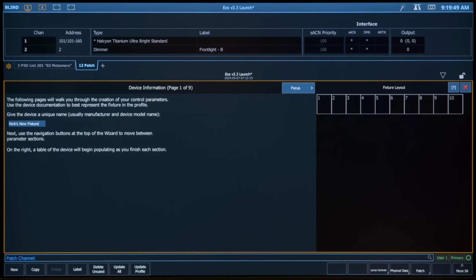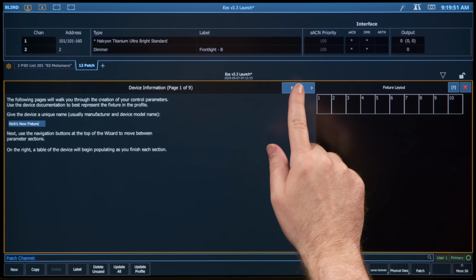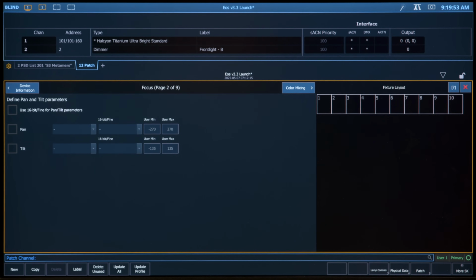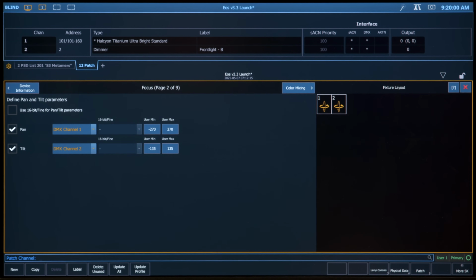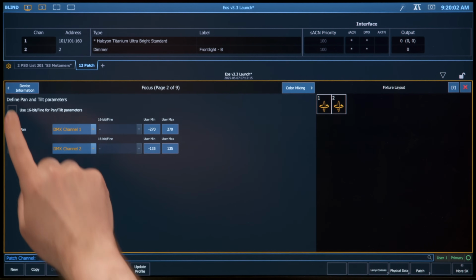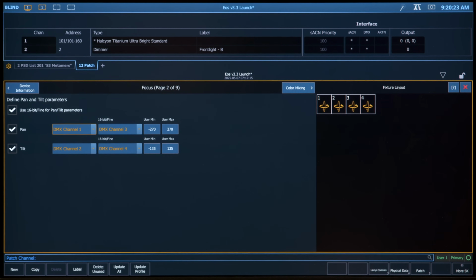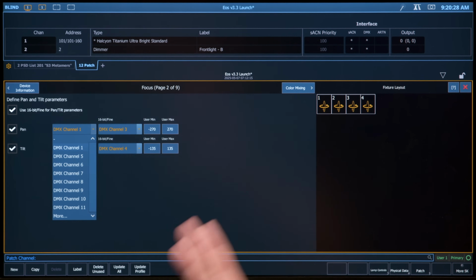And when I get started, it'll start taking me through questions about my device. So in this example, I want to use information about pan and tilt. And if I'm using 16-bit parameters, which most pan and tilt parameters use, you'll notice that it autofills the DMX channel for me. If I have other addresses, I can drop down and select those.